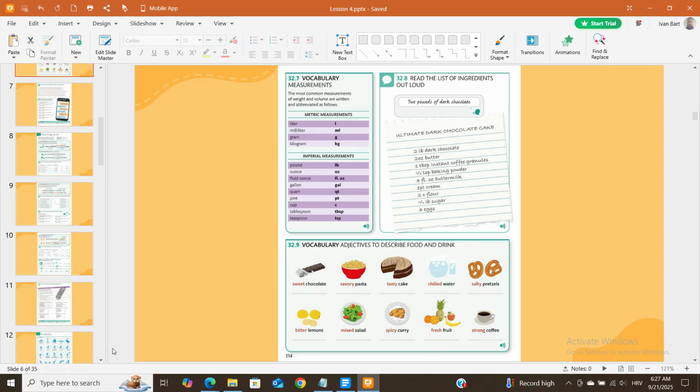32.9 Vocabulary: adjectives to describe food and drink. Sweet chocolate, savory pasta, tasty cake, chilled water, salty pretzels, bitter lemons, mixed salad, spicy curry, fresh fruit, strong coffee.